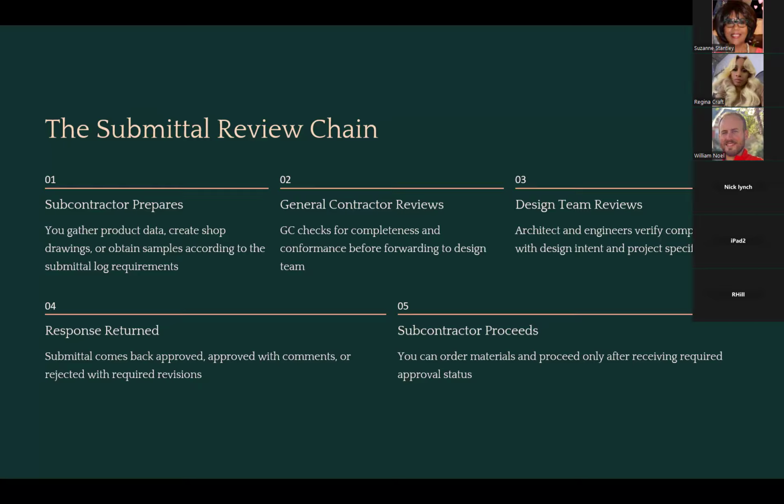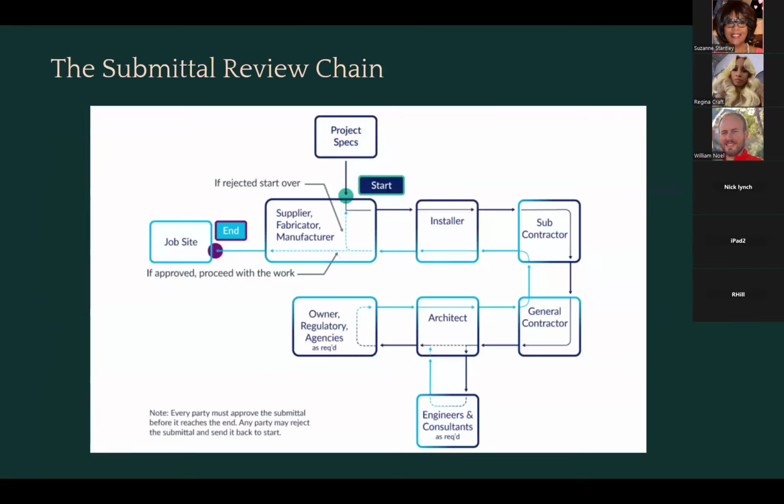The subcontractor is going to prepare it, and they may even get that again from the vendor. It's going to go to the general contractor. They're going to review it and put their kind of stamp of approval on it. Then they're going to forward it on to the design team, and the design team is going to review it and again put their stamp of approval on it. Sometimes even from then, it has to go to an owner or another designer before it comes back to the general contractor, and then goes back to the subcontractor for their actual approval. So this is just a little flow chart that shows just how complicated sometimes this can get.